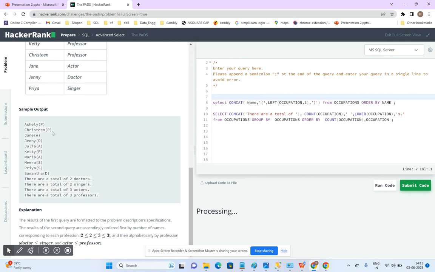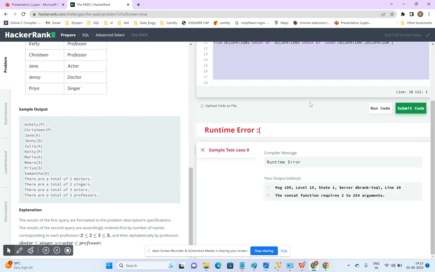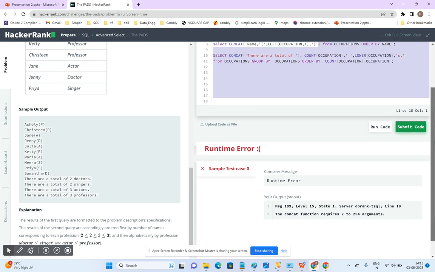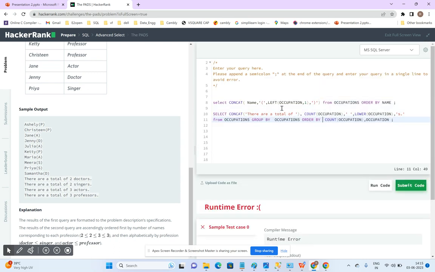Let's try to understand one more time. This is the first output, what they are expecting. So for that, name followed by opening the bracket and the first letter from the occupation, then after that closing the bracket. The concat function requires two or more arguments. I think we missed the comma somewhere. Concat. Okay, here let's close the bracket. Occupation. Here we did not close. Let's run this code.